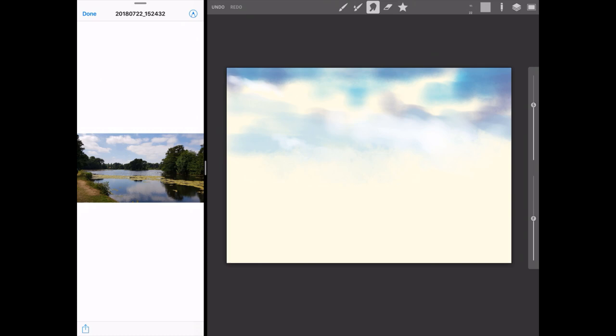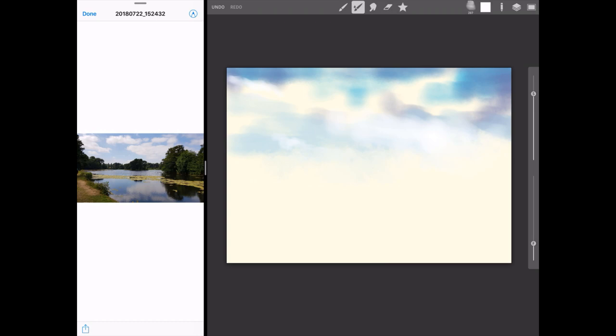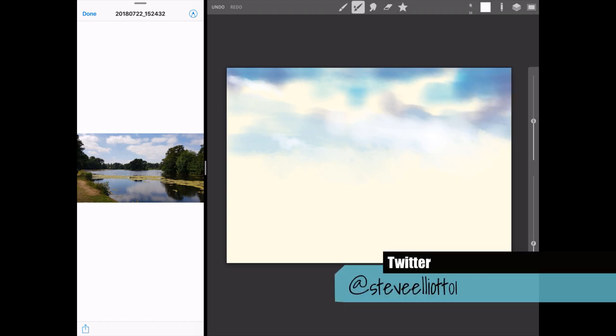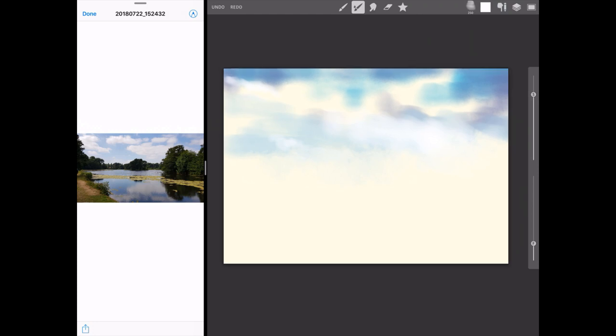In fact, I go back to my wet brush, which is my watercolour wash. So I've still only used one brush. Let's take the size down a bit. A bit too much. I've turned the touch sensitive off because it does cause problems with making marks on the screen. So I find if I turn that off, that solves that problem. It's not the best solution, but it does work. So yeah, I think I've got a reasonable sky in there.